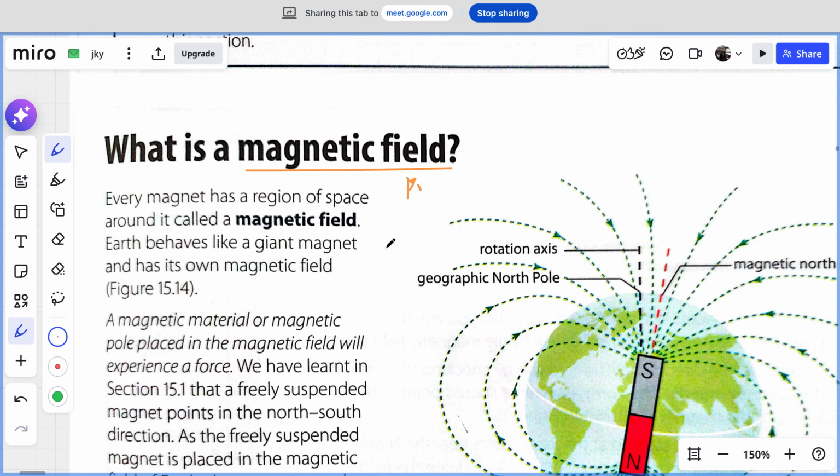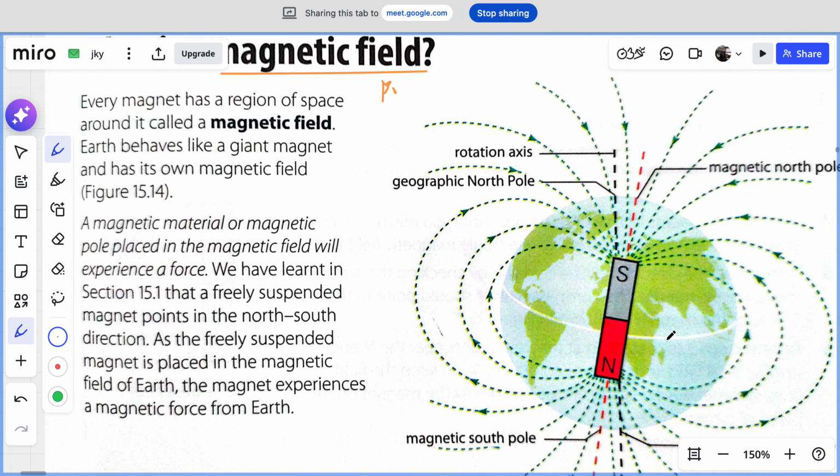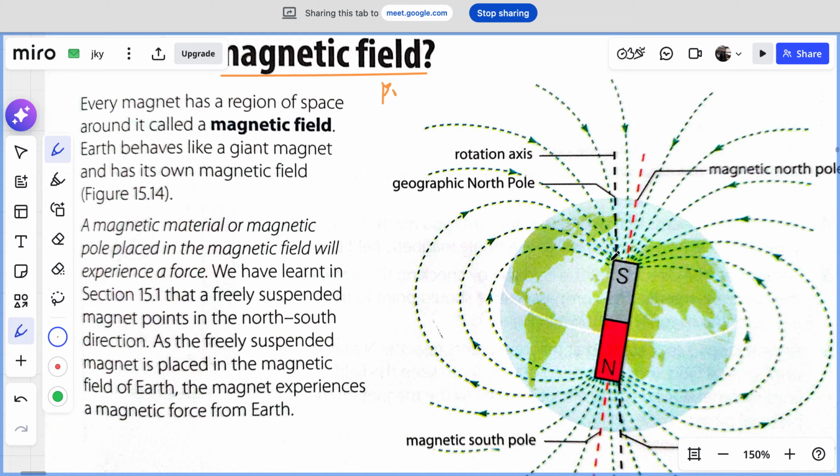So every magnet has a region of space around it called the magnetic field. Like this kind of region. These are the poles, the edges. These poles, you can see they experience stronger force. Why? The closer the magnetic field lines, the stronger the force. The field lines are closer at the edges, but at this other region they're very far apart. At the edges they are closer together, which means there's a stronger magnetic force.